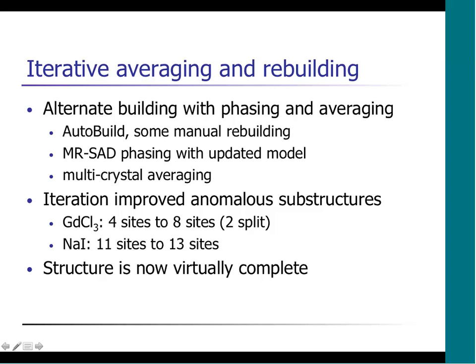Through this iteration, as the model improves, the substructure detection becomes more sensitive. So the gadolinium goes from 4 sites to 8 sites, 2 of which are split sites, and the sodium iodide from 11 to 13. And to make a longish story short, the structure is now virtually complete. So we were able to get the structure by combining all of these things. This illustrates the different ways in which molecular replacement can be used in combination with SAD phasing, solving alternate crystal structures, and so on.